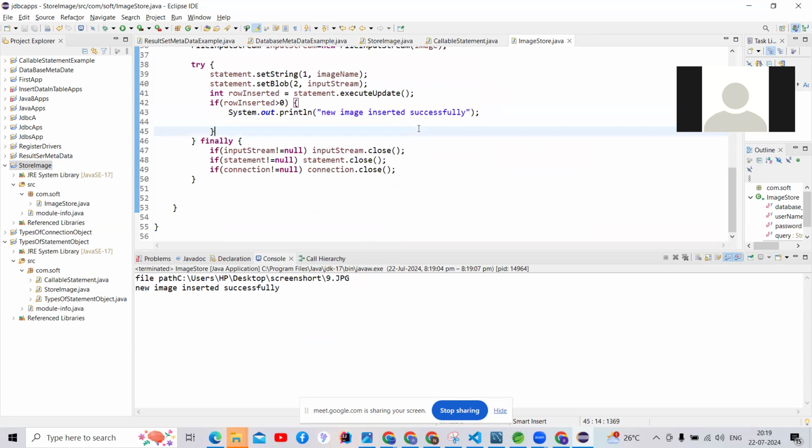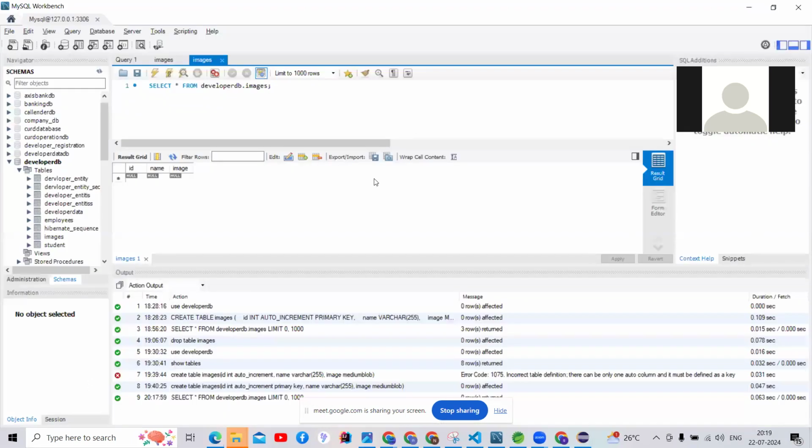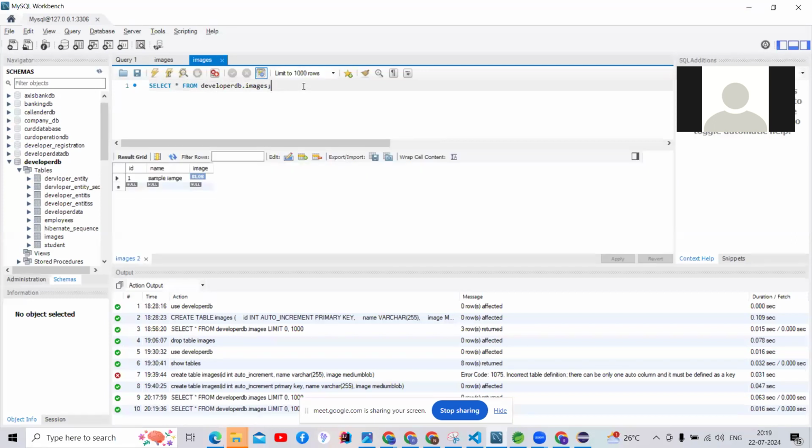Let's go and check our table here, guys. Just refresh it. Developer image, I'm refreshing. See here, there is a file name, a sample image, and the image name I gave. There is a blob, it came as a blob, binary large object. Yes, it is converted as a binary large object. This is the way we can insert the data, guys.